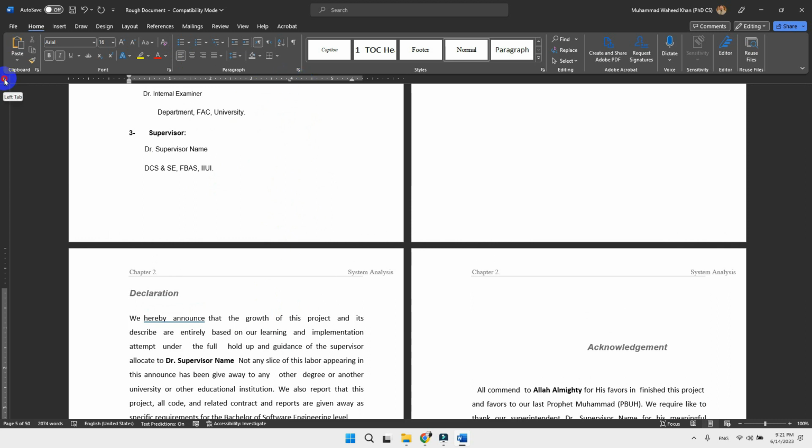This is a left tab, this is a center tab, this is a right tab, this is for decimal numbers, and so on. So these tabs have different meanings. So let's say this is the marker I set here, and when I click tab, in front of this text will directly come to this position.